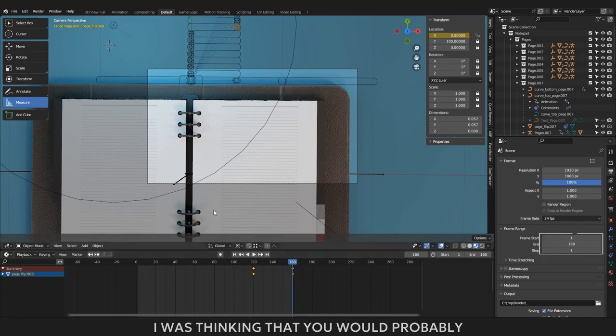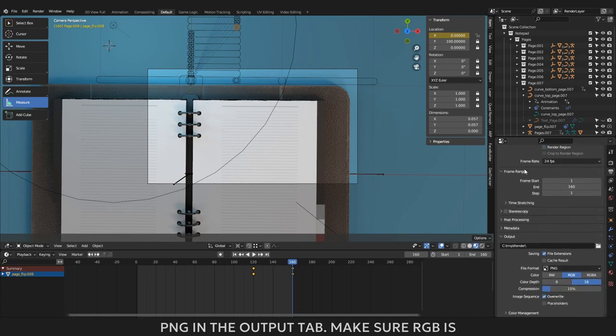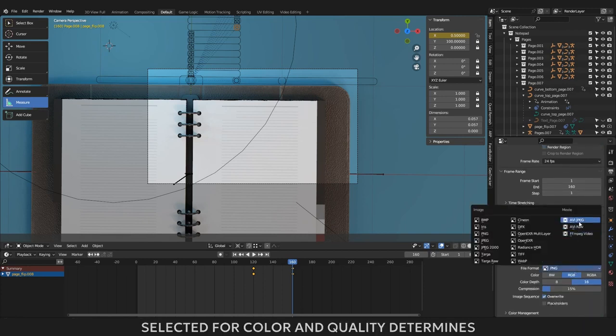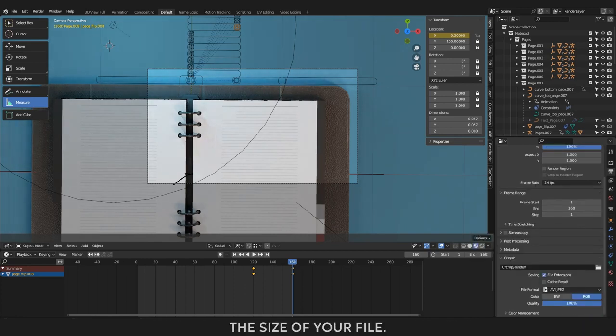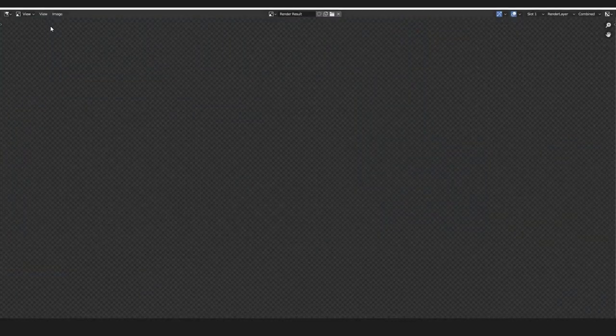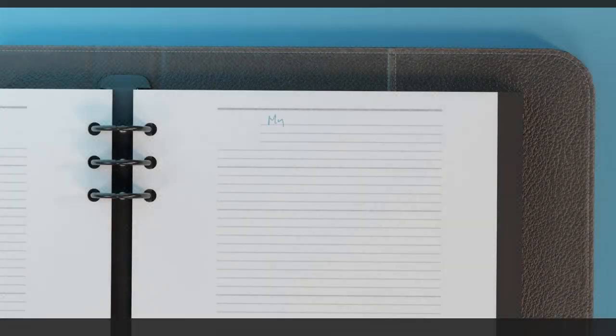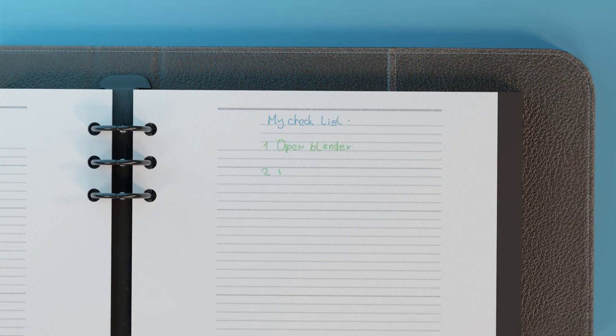I was thinking that you would probably want to render your animation right away without worrying about building it anywhere else. Let's specify a JPEG format instead of PNG in the Output tab. Make sure RGB is selected for color, and quality determines the size of your file. Let's start rendering. Wait until the rendering is finished. Don't close the render window until it is finished. And there it is, your masterpiece.